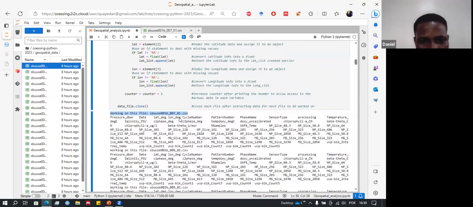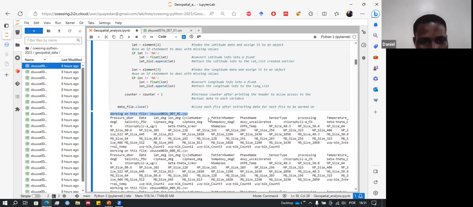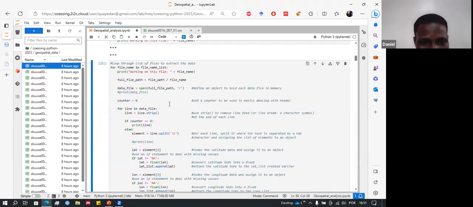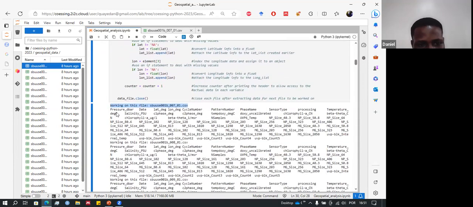When we print that we are working on this file, which is this file name, next up, what did we print? Sorry, we printed a line. As I explained, the first line is the headers. So all the headers that you have in your file are printed here. These are the two things that we printed, okay? And so you see them all here.